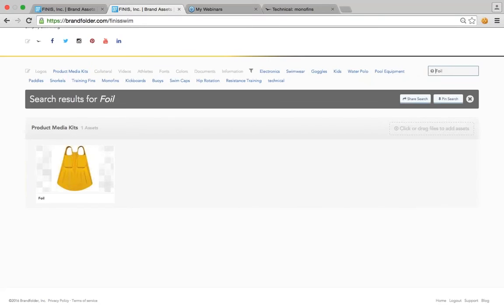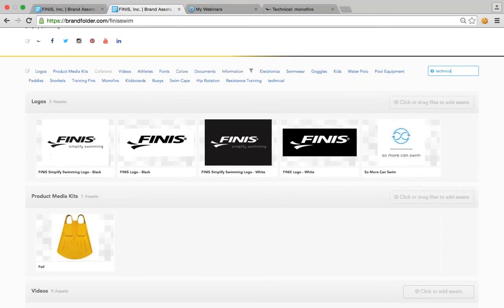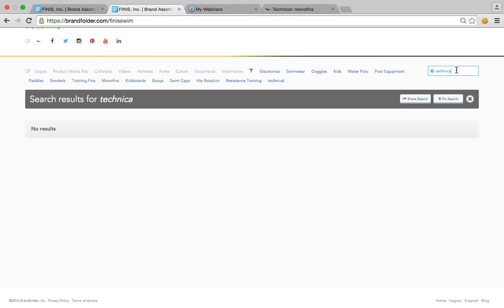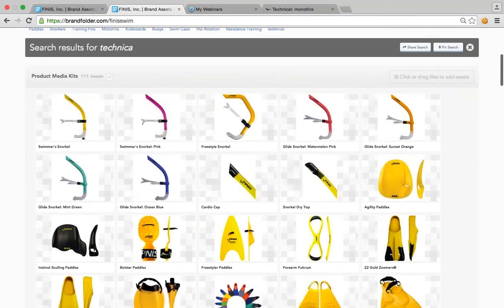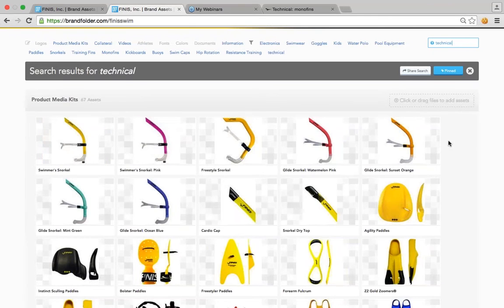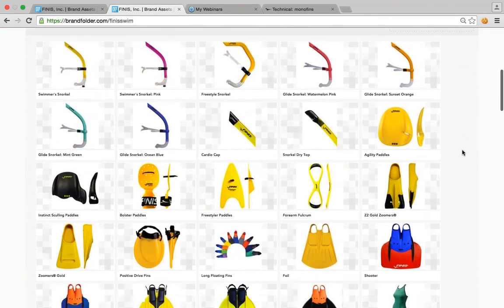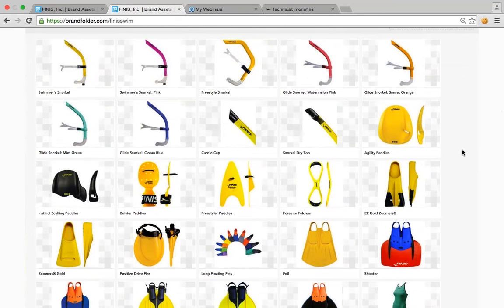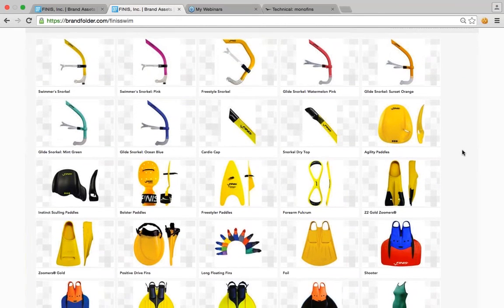If I were to do hashtag technical, it is now pulling in all products. Oops. Here we go. It is now pulling in all products that we have personally tagged as hashtag technical.